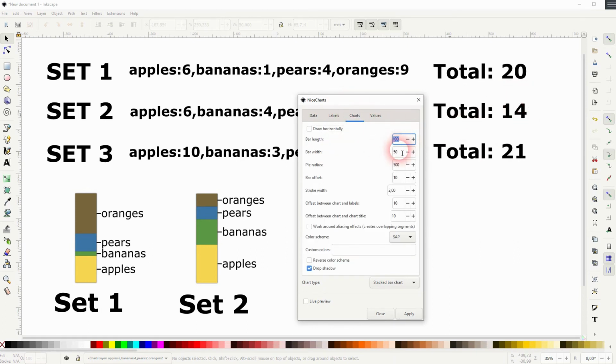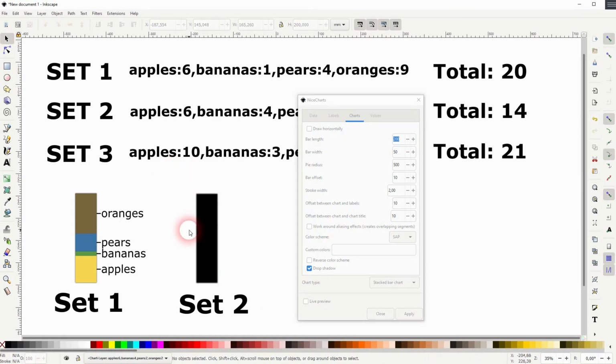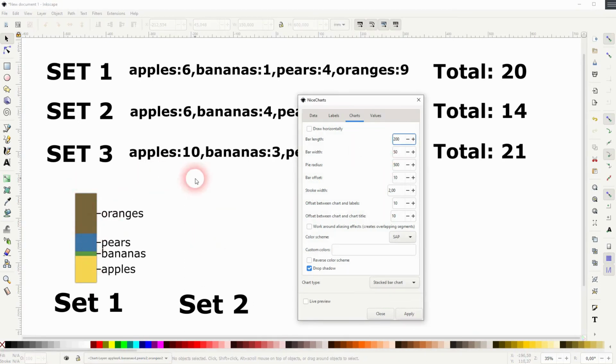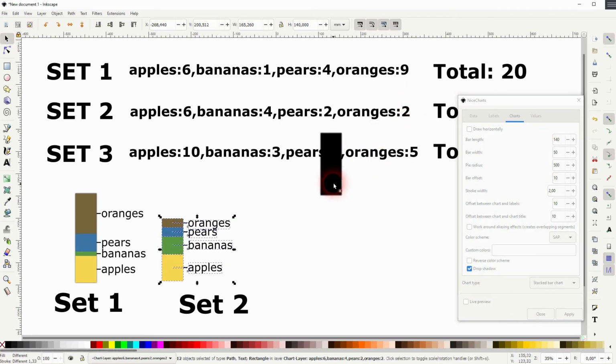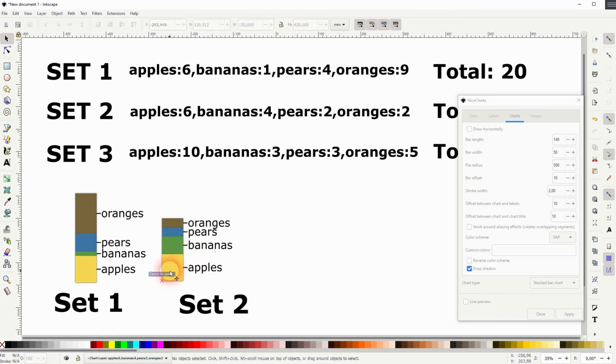So if you want to have it relatively, you need a little bit of math, nothing too fancy. You just need to divide it by 20 and then multiply by 14 with the new data set. And if you apply it now, we've got a relatively scaled chart, so the second stack bar is exactly 30% smaller than the first one. You can see the apples bar has now the same size in each dataset.